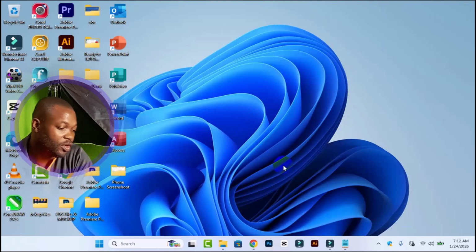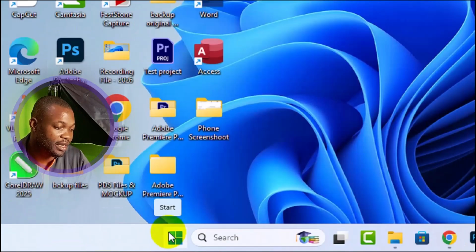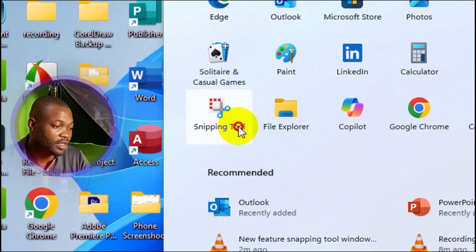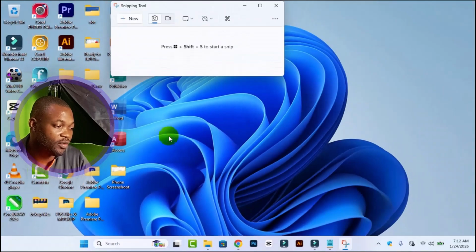First things first, make sure you come to your start menu right here. Go ahead and click on your start menu, and the next thing you want to do is click on Snipping Tool. Once you click on Snipping Tool, it takes you to this particular window right here. Another shortcut key by which you can get access to this Snipping Tool is Windows plus Shift plus S. Just press that on your keyboard, and this window here is going to pop up.